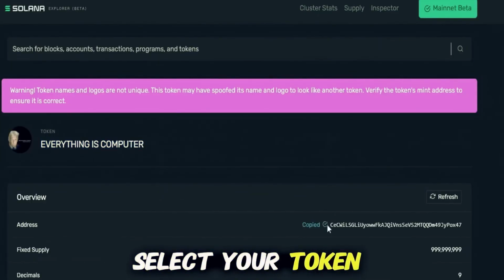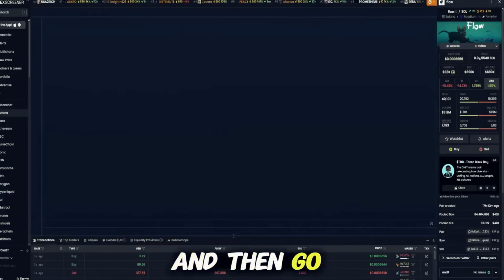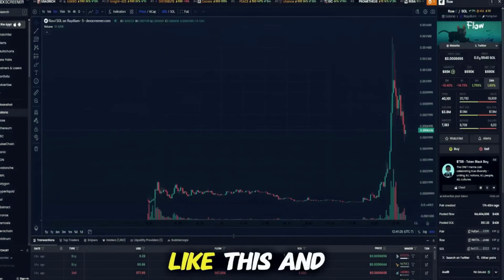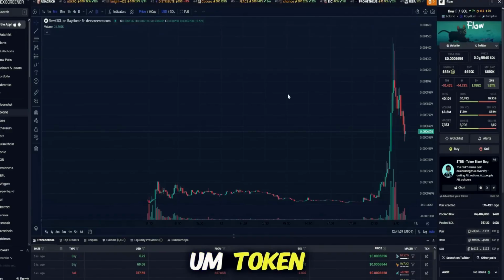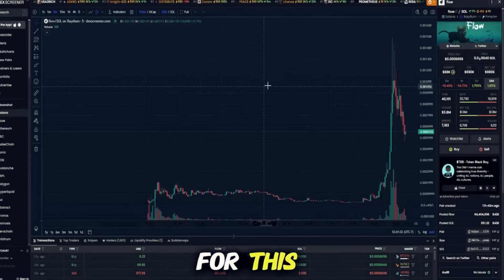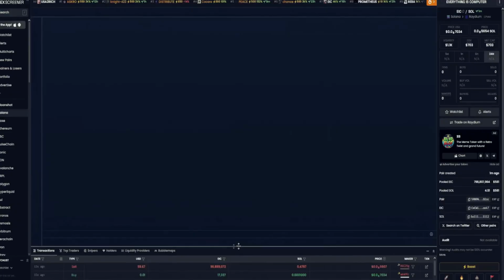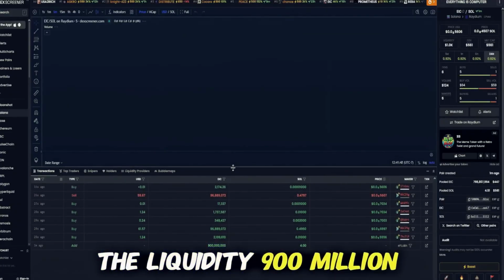You want to select your token address, click onto any random coin, and then go over to the top, the line address, and just swap it out for your token name. Like this, and it should load onto your token. Just wait for this. Okay, nice. It's loading. Okay, there we go, it's loaded. As you can see, we added the liquidity, 900 million.